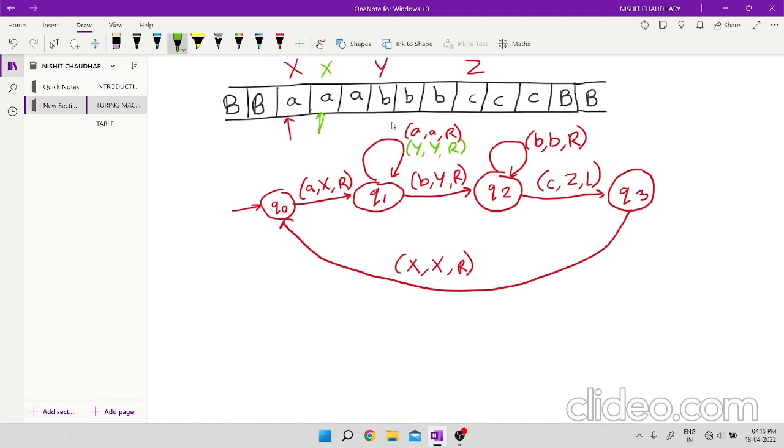Then when we move towards the right here, we will convert this first B into Y, then move towards the state Q2 again. Then we will ignore all the other B's that are left. So here a B is left. Also we will need to ignore all the Z's. So Z will be ignored, and then we will keep moving towards the right. Then when you encounter C, convert it into Z, and then move towards the left.